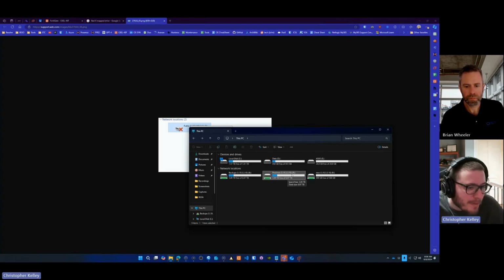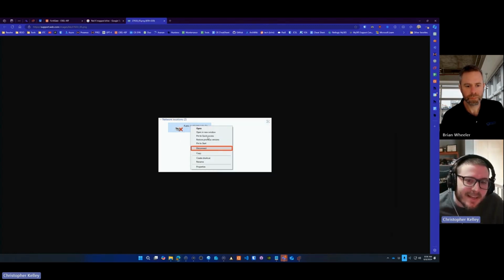This happens with laptops because they leave the office, and if they're not always connected to some kind of VPN, it's going to show that X when they're coming to and from the office. Alternatively, just like in the screenshot here, you could disconnect and remap it.